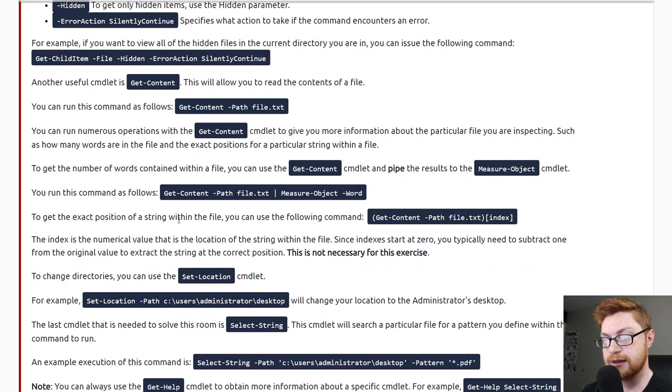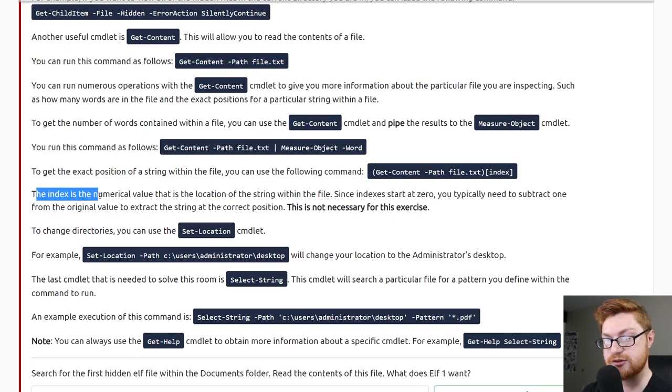Very cool. To get the exact position of a string within a file, you can use the following command, Get-Content -Path file.txt, and then you can specify an index. So index is going to end up taking the output of this commandlet, and that's why it's noted here in these parentheses, because now we're going to do a little bit more .NET or programmer stuff with it, and we will index it with these square braces at a specific number. And you define that here. The index is the numerical value that is the location of the string within the file.